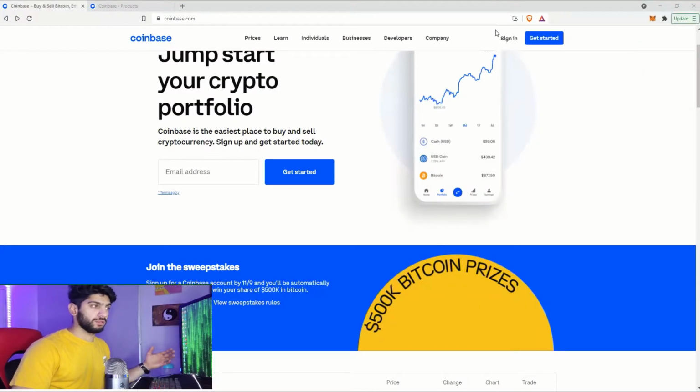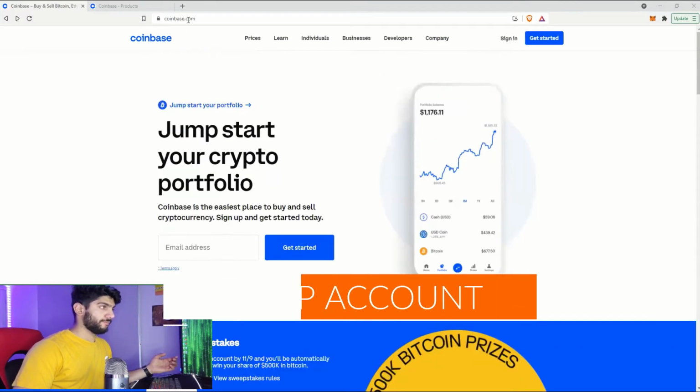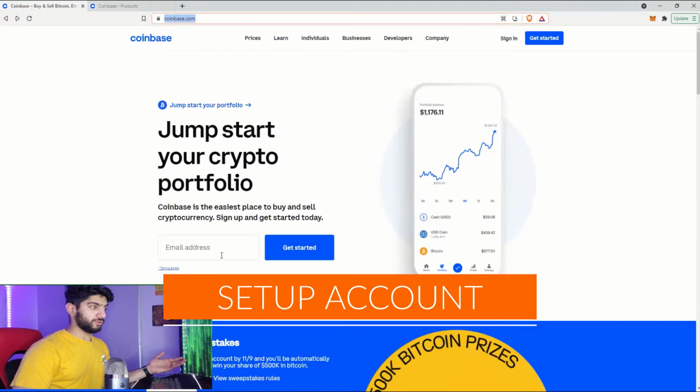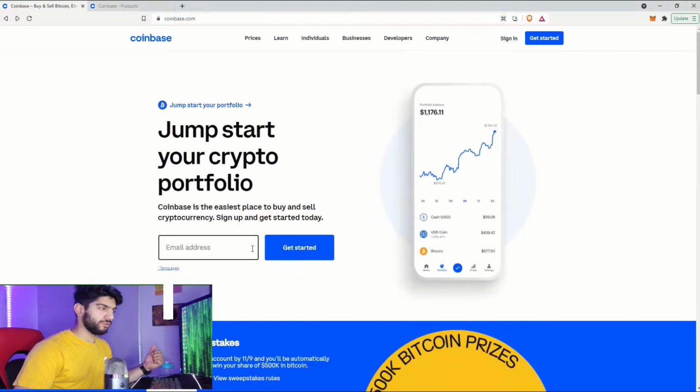So to start with Coinbase, you have to go to coinbase.com, and there you will have to enter your email address and get started with your details. It will ask you for your first name and last name. I won't go through that process, but you can do that in your own time.